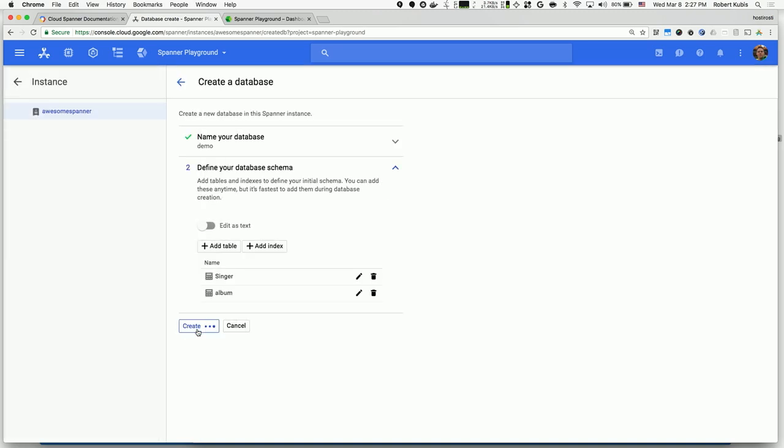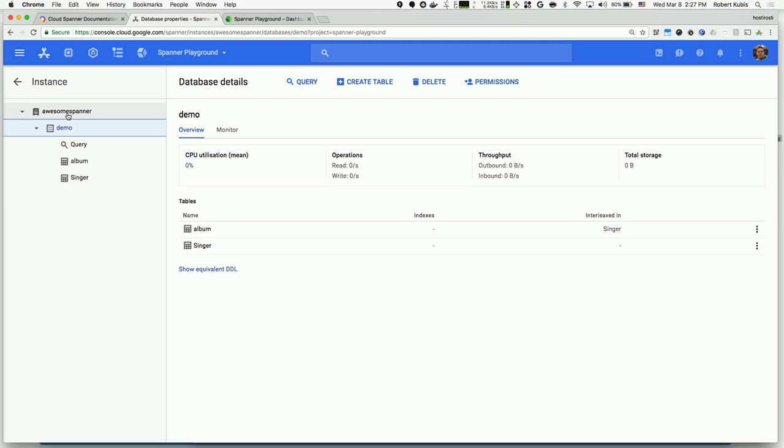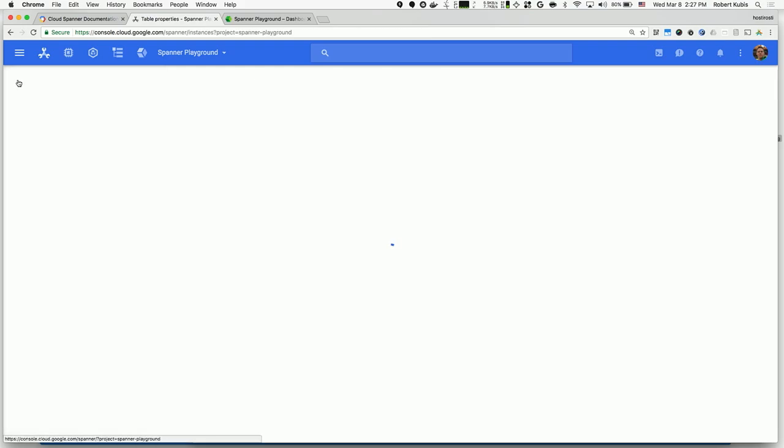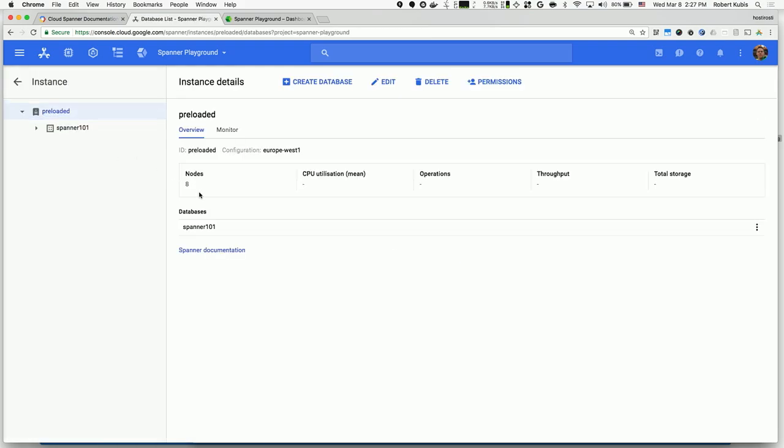Cool, and we create. So that's basically done in the background. As we mentioned before, we have online updates. You can see already it's done. Cool. Now I want to switch to a different instance where I have some preloaded data.